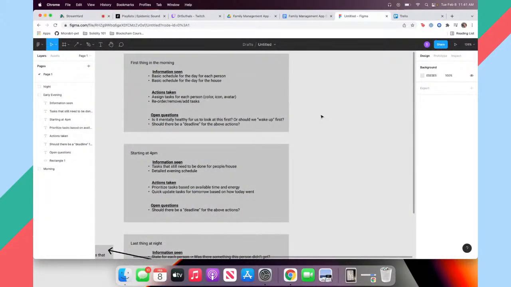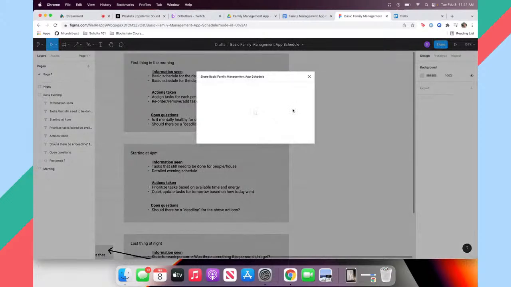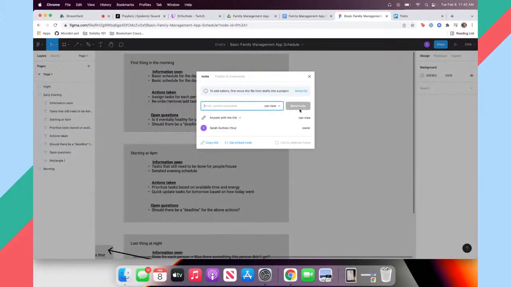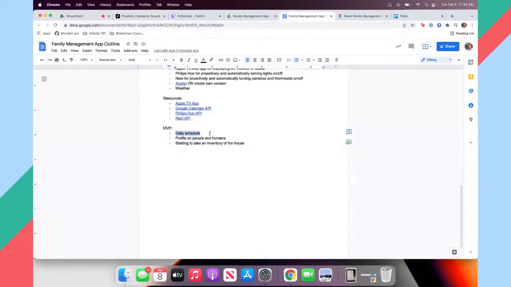So what I would like to do is, let me save this: basic family management app schedule. And then I'm going to share this with myself. Anyone with the link can view, copy link. And I'm just going to put it in here. Figma. Okay. And then what I think I'm going to do is create a GitHub project for this.